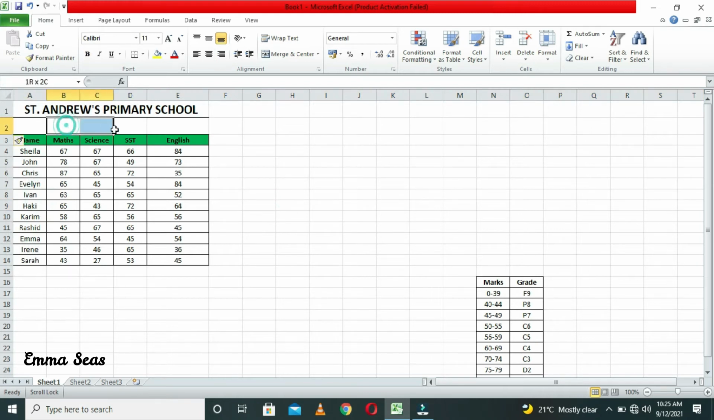We can name these subjects. These are subjects. We can center and merge. Then we can reduce its font, and maybe add a fill color. So this is what we have.